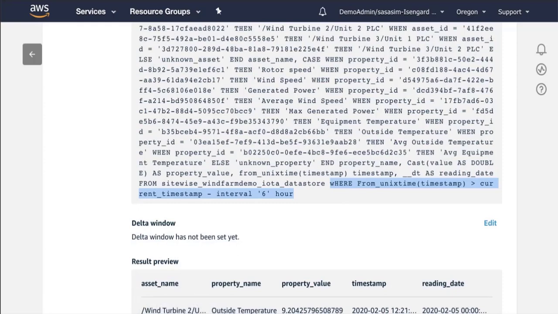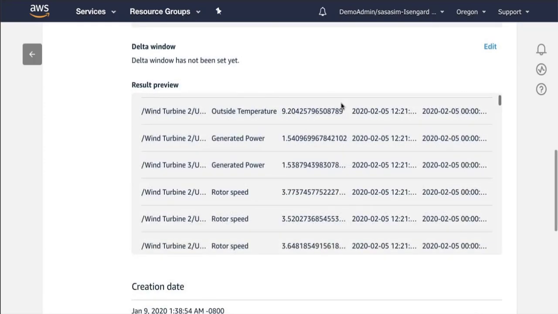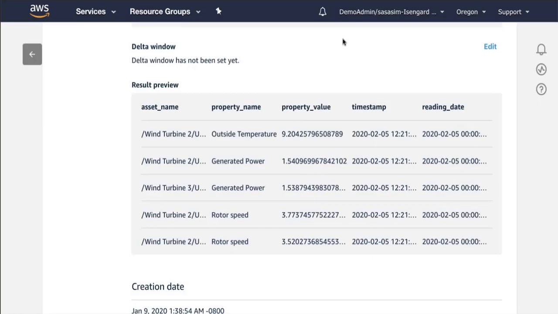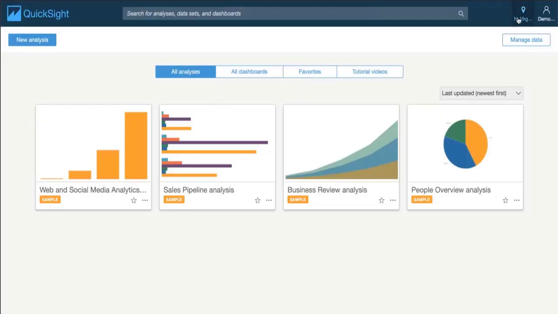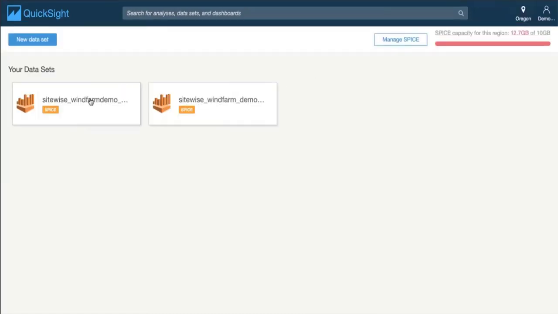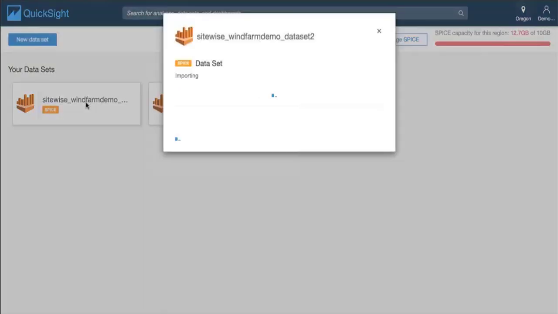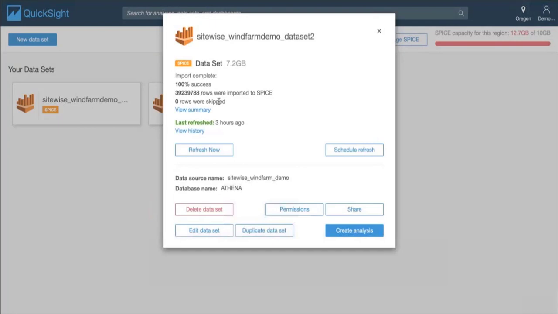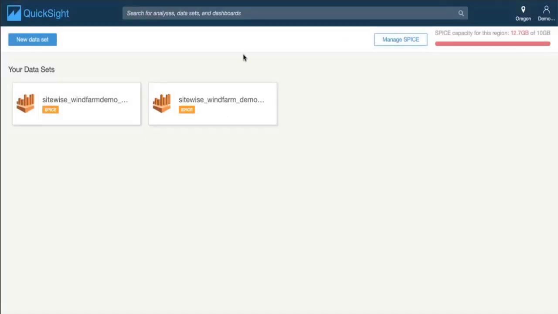All it's doing is creating that data set, which looks like this, and keeping it. And then from QuickSight, you basically create a QuickSight data set, and then you access that same data from IoT Analytics to visualize. How do you do that? You basically create a data set, named in this case Sitewise Wind Farm Dataset 2. As you can see, it has received 39 million records. It's about a 7.2 gigabyte data set. And then this particular data set, you should be able to visualize it.